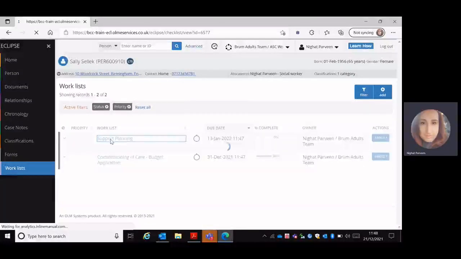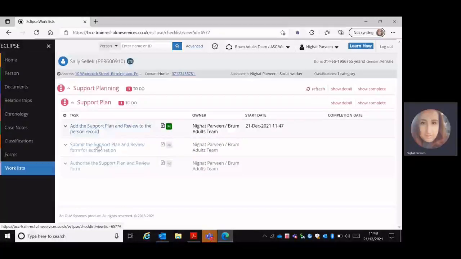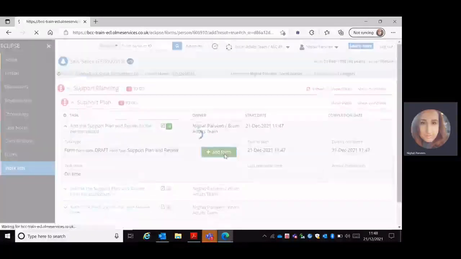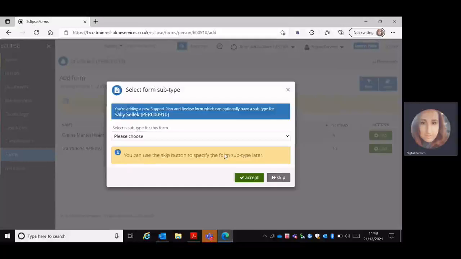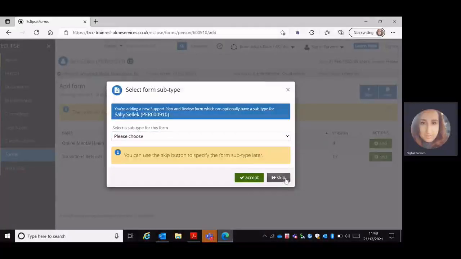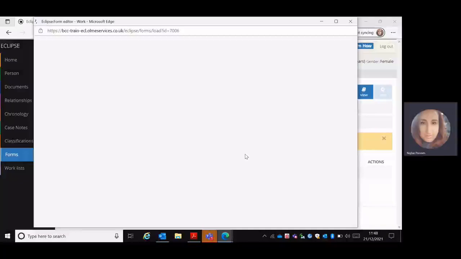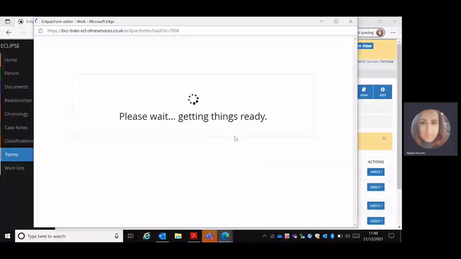Now, if you go into support plan, you'll see there's 3 tasks that need completing. So we'll begin with the first task, add the support plan review to the person's record, and we'll add form. Again, it's asking me for the subtype for this form, and there are a few options. I'm not sure at the moment, so I've decided I want to skip. And that's taken me straight to the form.